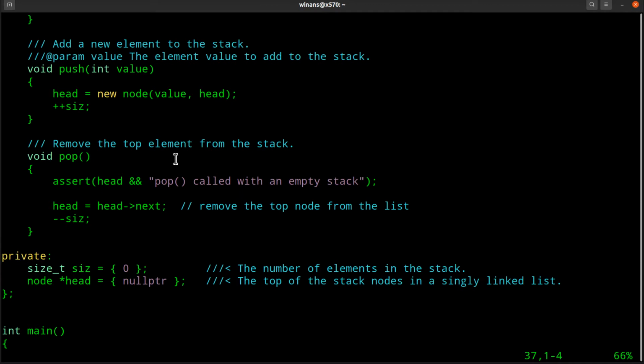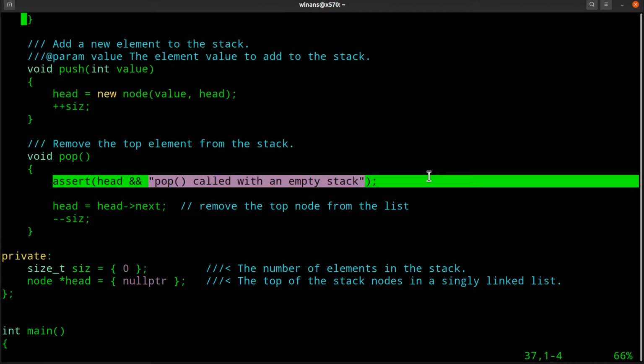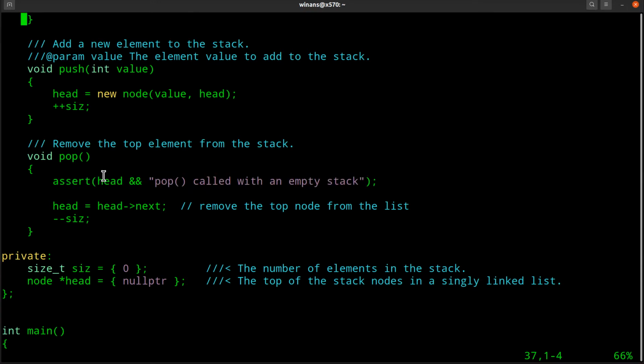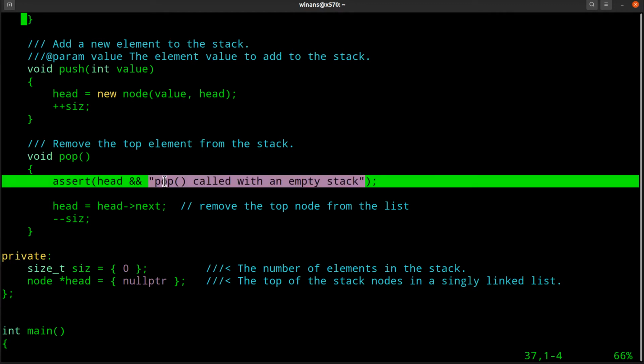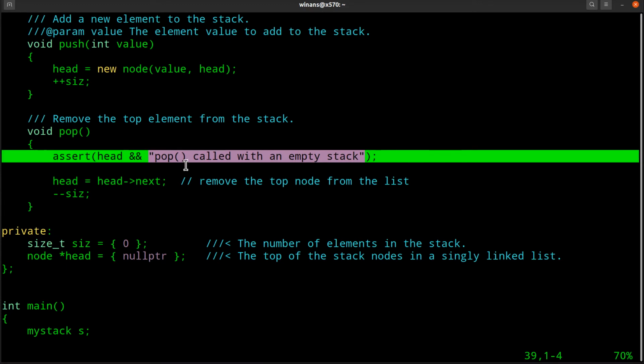How do I pop stuff out of the stack? Well, first of all, again, I assert that the stack is not already empty, because it's mechanically impossible and illegal to pop things off an empty stack. Now, your application might simply ignore the case when there is nothing in the stack to pop. Whatever you want to do, that's fine. But I'm going to be strict here and say if anybody ever calls pop on an empty stack, their entire program will die.